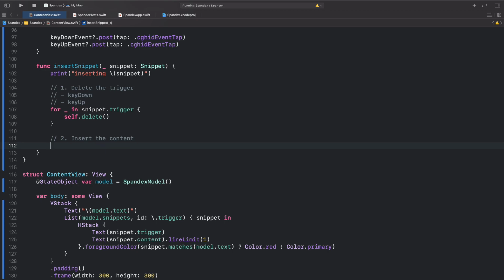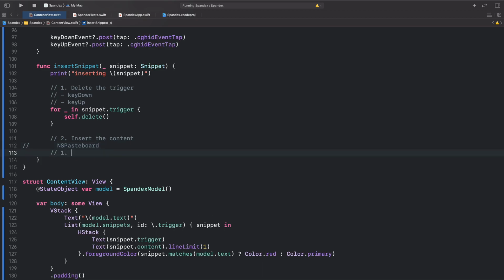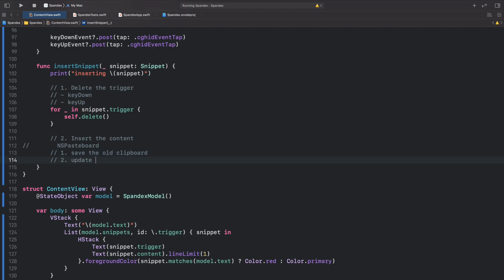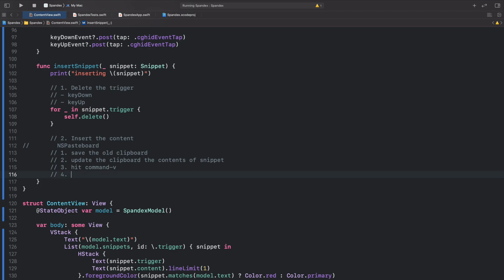Luckily, there is an API for interacting with the clipboard, or the pasteboard as it's called here, NSPasteboard, in fact. So what we can do is first save the old clipboard so we don't override their clipboard. That would be very annoying if our app did that. And then we can update the clipboard to be the contents of our snippet contents. And then we can hit Command V. And we can do this programmatically just as we did delete by posting a CG event. And then lastly, returning the clipboard to its old state. So let's take this one step at a time.